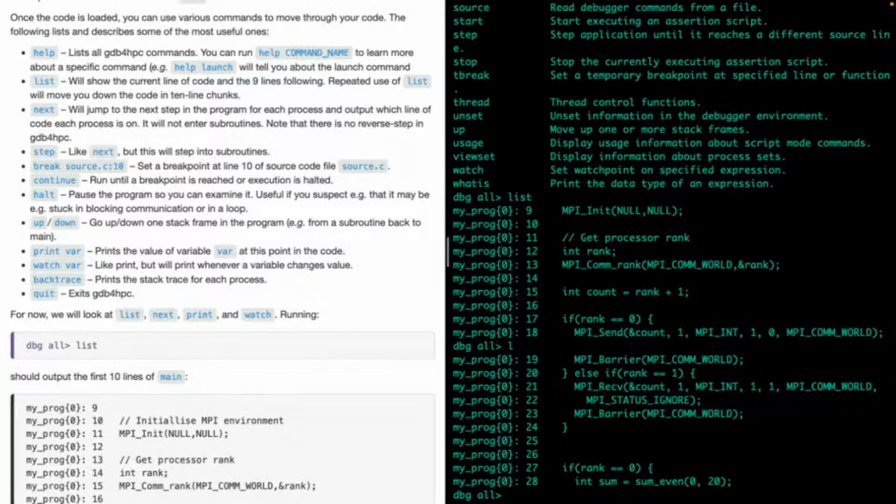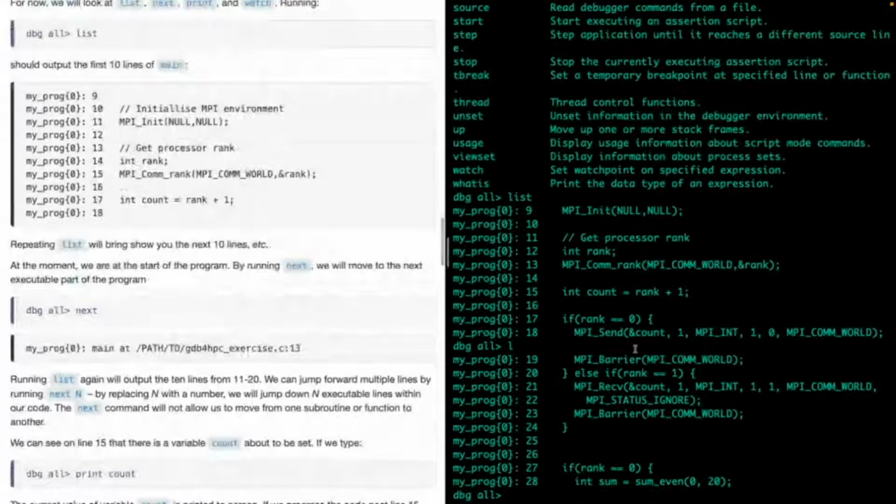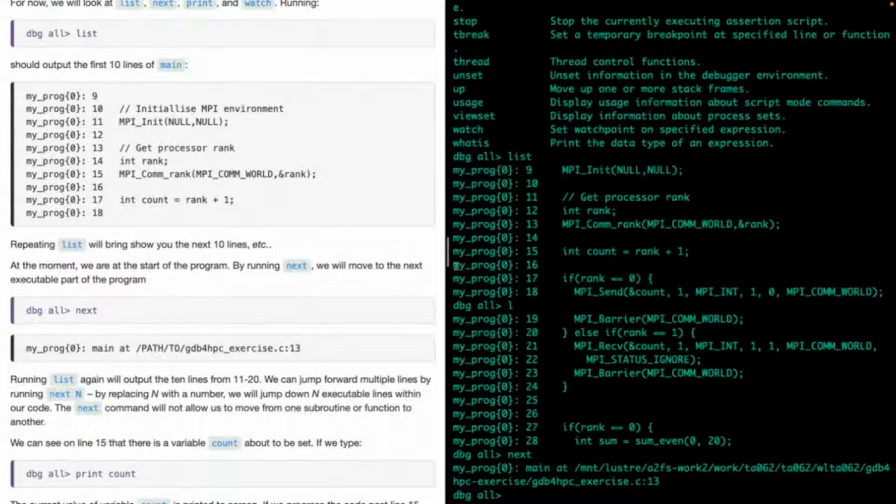I can do backtrace if I were at a point where I wanted to backtrace, or I could also just type BT. So we can then run next. So we're going to move forwards one line.